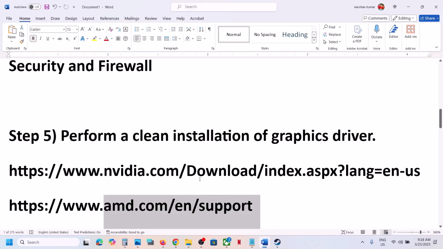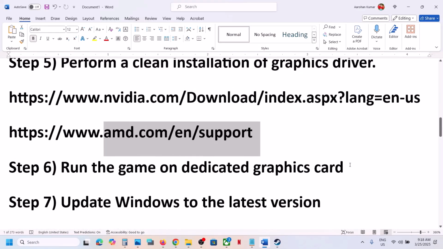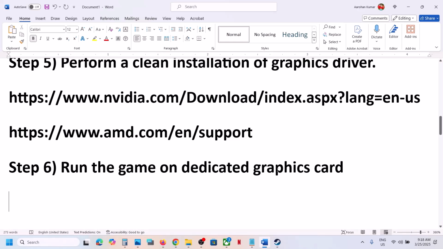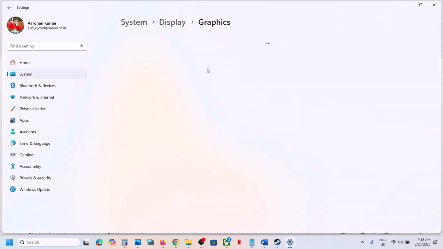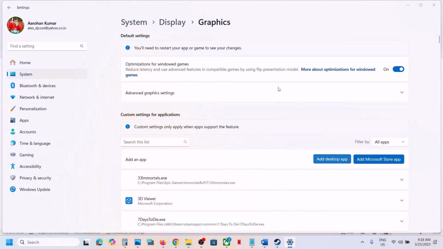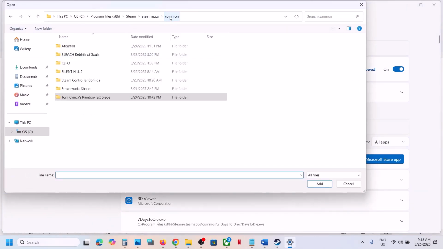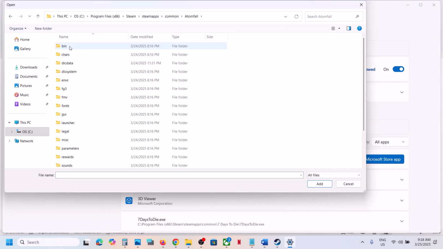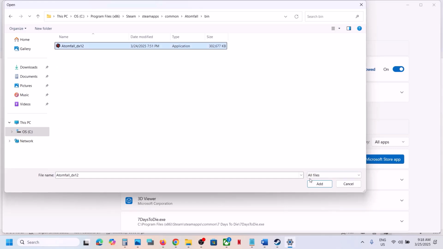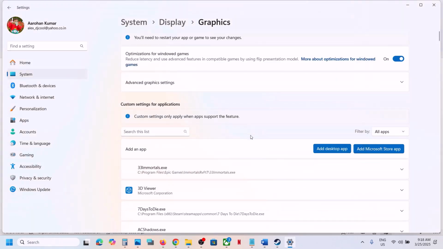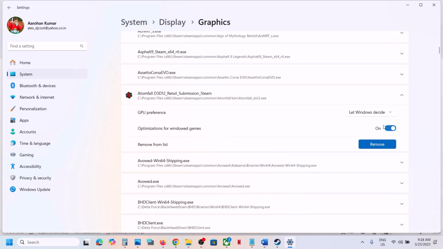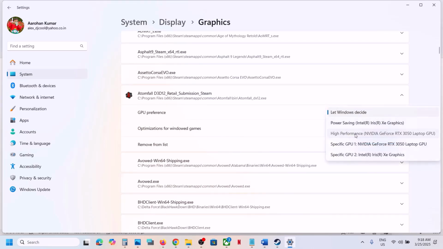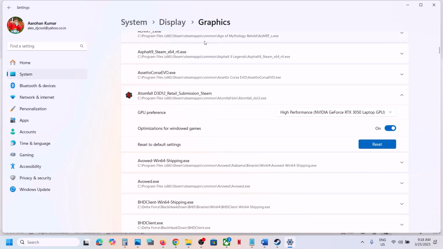Now the next step is to run the game on dedicated graphic card. So type in graphics settings in Windows search box and then click on graphics settings over here and then click on add desktop app and then again open the game folder, bin folder, select this exe file, click on add and once the game is added over here, now over here you can see GPU preference, select high performance over here and you will see your graphic card over here.